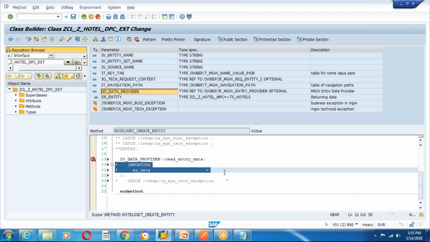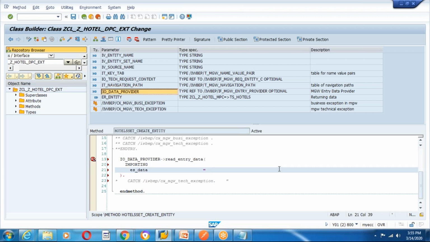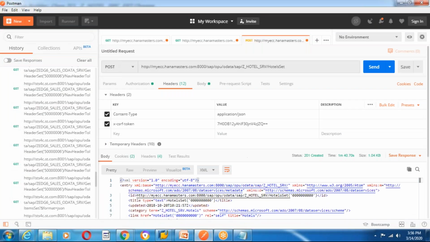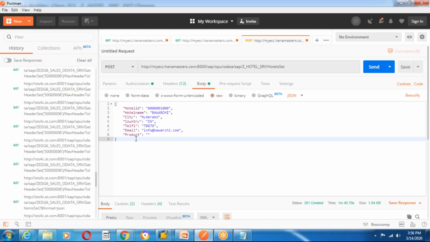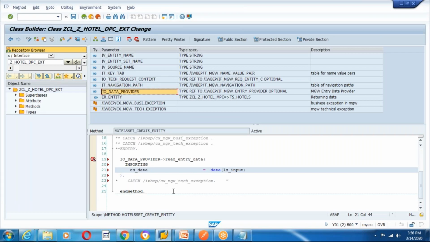So the data comes in an exporting parameter, and if it is in a parameter, I can use an inline declaration at the method. So this is my method data, and this is my ls_data_input maybe. I can say this is my input request, input data. So go to the body. This is my input data, guys. Okay, so I am getting the data over here.